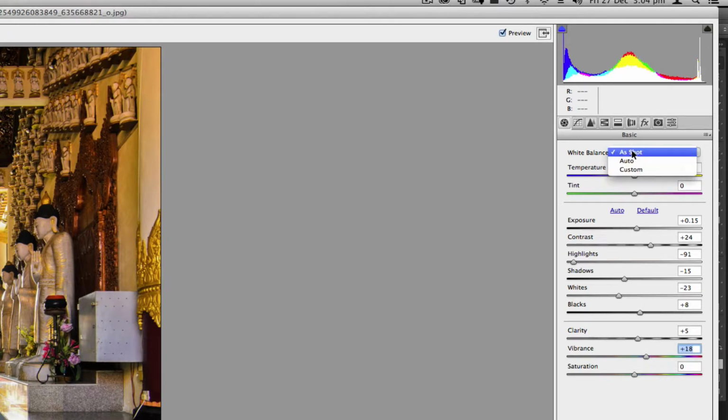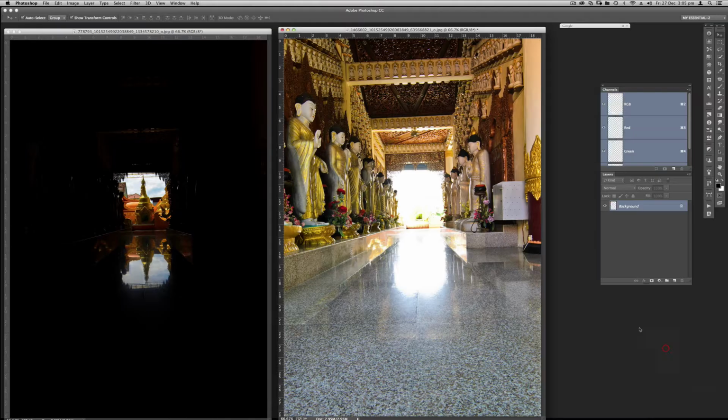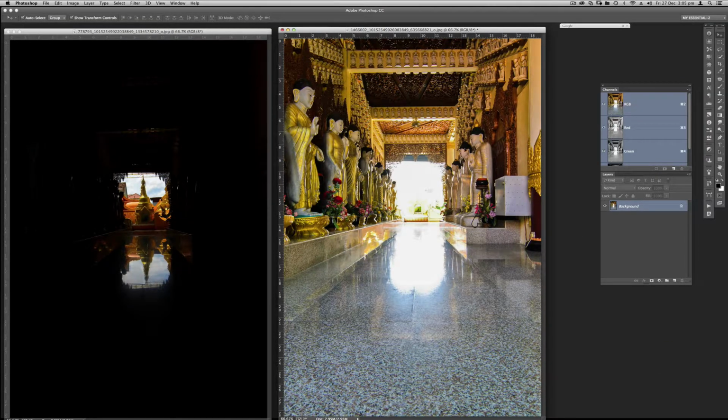It's a good idea to try white balance auto and as shot. Sometimes auto helps and it corrects the white balance if necessary. But in this case, I think as shot is okay. So we'll click OK to accept the changes. Okay.